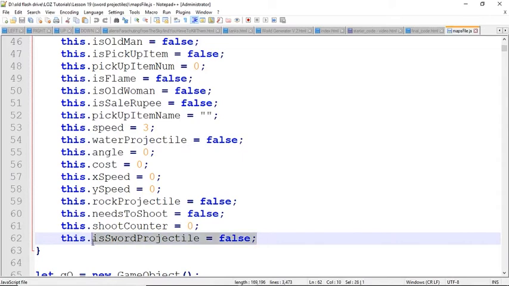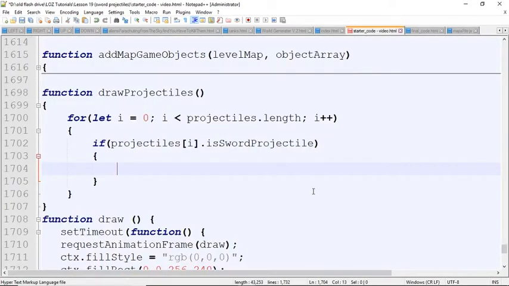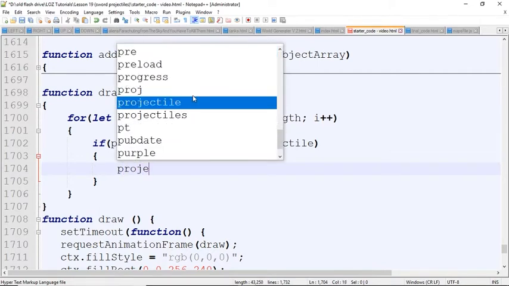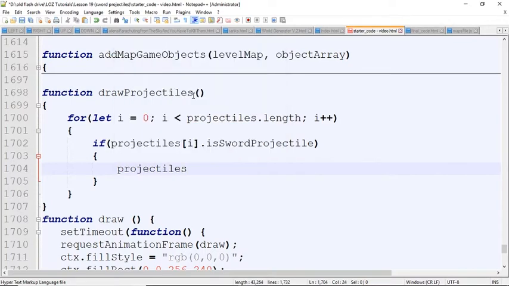Okay, so we added this property, and so that's what we're checking right here. And what we want to do right now is go through and animate this thing as it's flying through the air. So the first thing we're going to do, just like we do with the game objects when drawing game objects, is say projectiles at i.counter. And so this counter is going to kind of guide our animations.